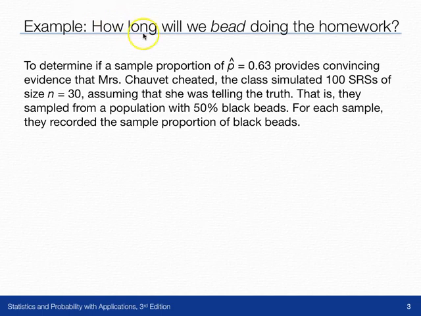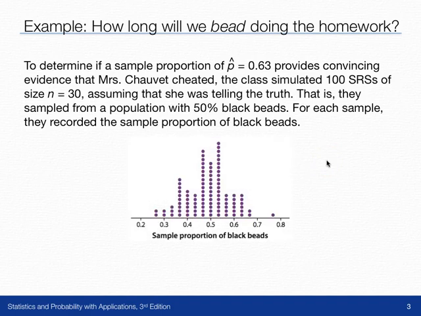To determine if a sample proportion p hat from this simple random sample of 30 is convincing that Mrs. Chavez was cheating, the class simulated 100 simple random samples of size 30, assuming that she was telling the truth, which means they found some way to guarantee that they had 50% black beads. For each sample, they recorded the sample proportion of black beads, and it looks like this.